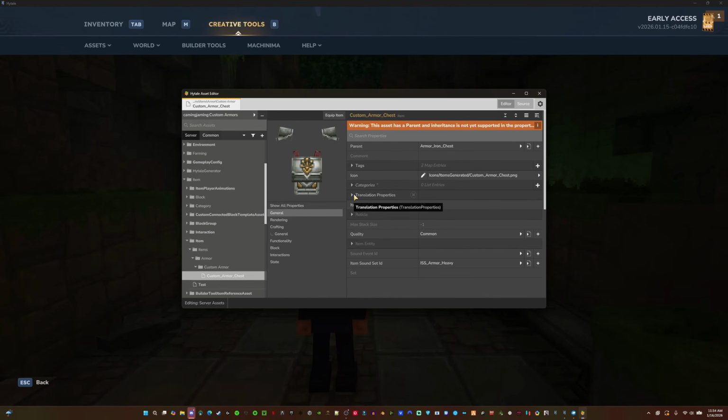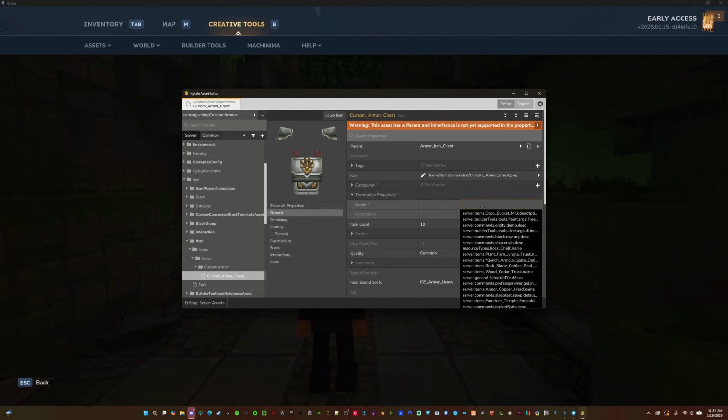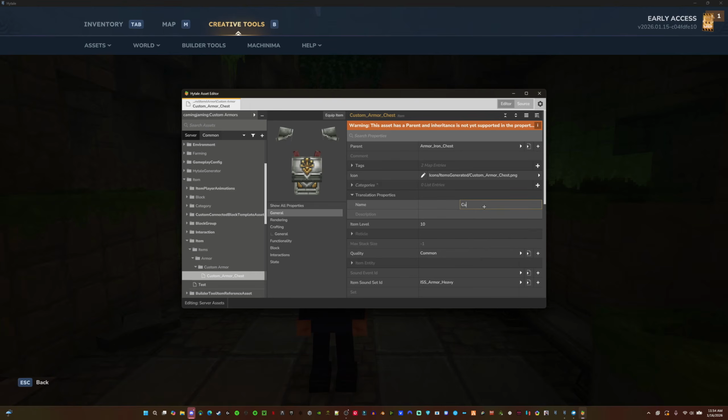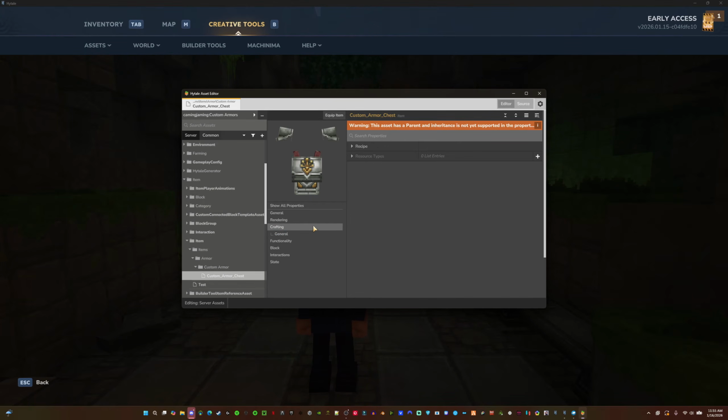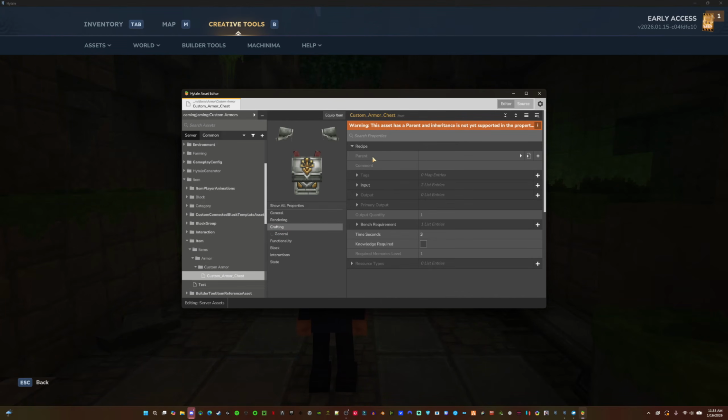Now click here where it says Translation Properties. Press this X, and then name it whatever you want to name it. Now to set its crafting recipe, click here where it says Crafting. Click Recipe, click Input, and then everything underneath Input is what is required to craft your armor.